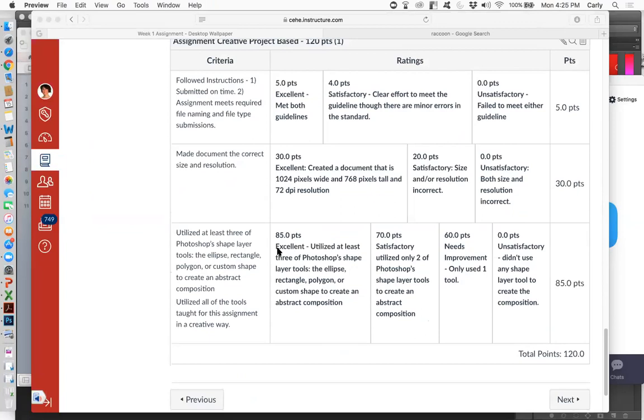And then we also have a rubric for how you're going to be graded. So if you follow along and if you do everything exactly as the rubric states, you will get an A. So did you make it the correct size? Did you use the 4 shapes? If you did those things, did you turn in both a PSD and a JPEG? If you did all those things, you're definitely going to get an A. So now let's venture into Photoshop.